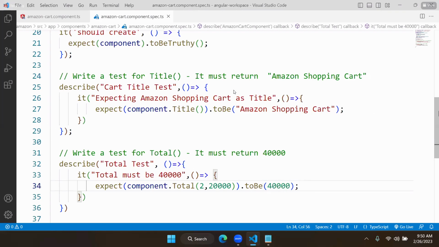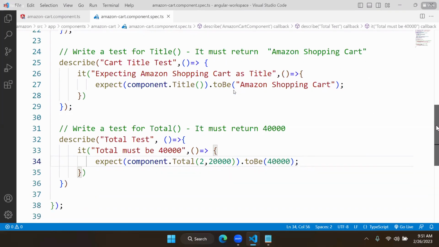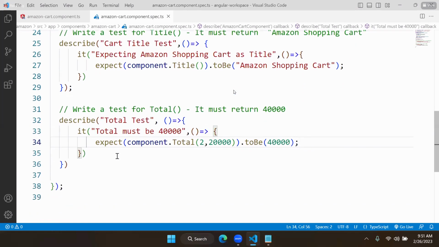And the developer's function and client requirements both are matching here. That means 2 into 20, 40, it will return 40. Then it is passed. But when the developer changes his values and it is not returning the same expected value, it will show failed. So this is the test that we have defined.